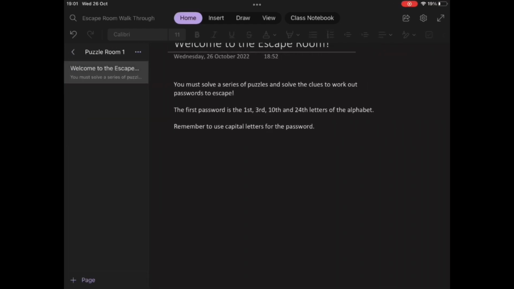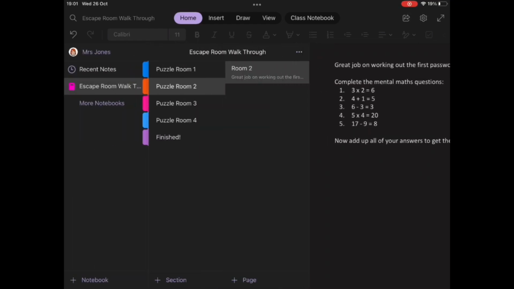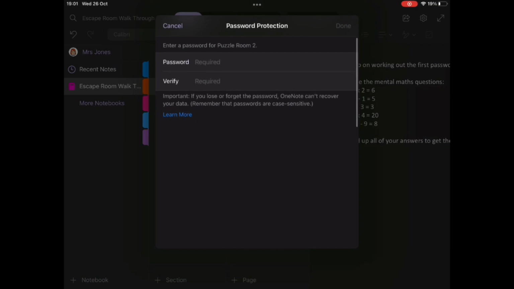Then you need to go back and do the passwords. So for room 1 we're looking for the 1st, 3rd, 10th and 24th letter of the alphabet. You then press and hold on room 2, and at the bottom of the screen you'll see a little padlock. It asks you to protect the section, and you can then enter the password. You have to verify the password, and again it says there, if you lose or forget the password, OneNote cannot recover the data. So for this one, the 1st, the 3rd, the 10th and the 24th letter of the alphabet is the password. So type that in, then you make sure to verify it, and then once you are done, you hit done.